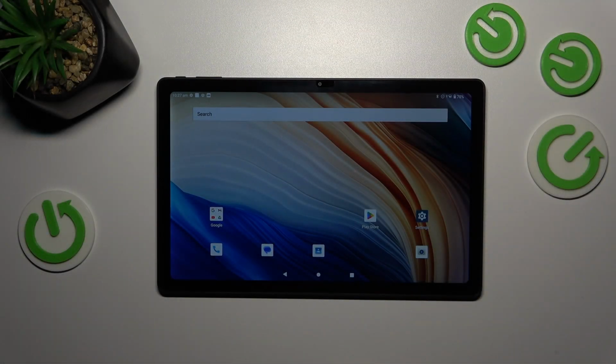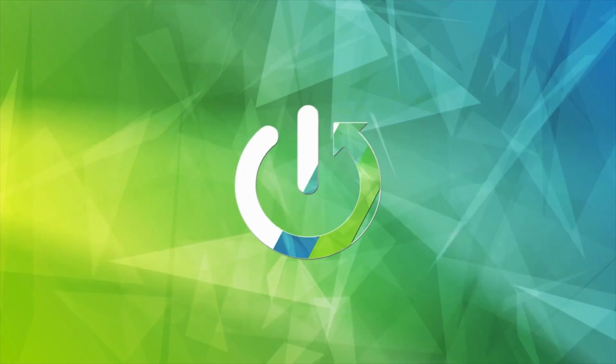Hi everyone, in front of me I've got HiPad Max, and let me share with you how to add or remove a Google account in this device.